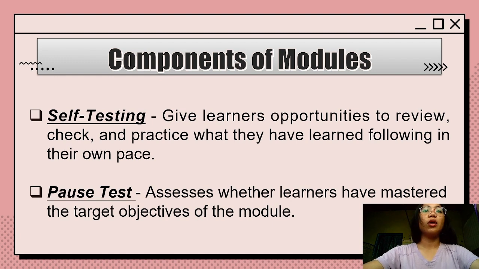So, next is post-test. Pag sinabi naman natin post-test, ito ay isang uri ng pagsasanay na kung saan ginagamit ito upang masuri kung ano ba yung napagmasteran na or ano ba yung alam na ng mga students or mag-aaral sa mga layunin ng bawat module. So ito ay isang mahalagang patakaran para masiguro na ang mga mag-aaral ay handa at nagagampanan nila ang kanilang mga responsibilidad ng course. So post-test assesses whether learners have mastered the target objectives of the module.